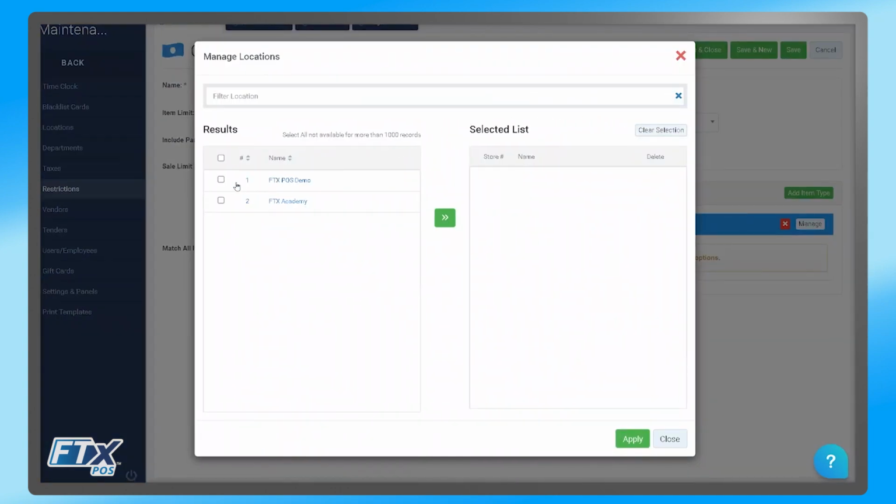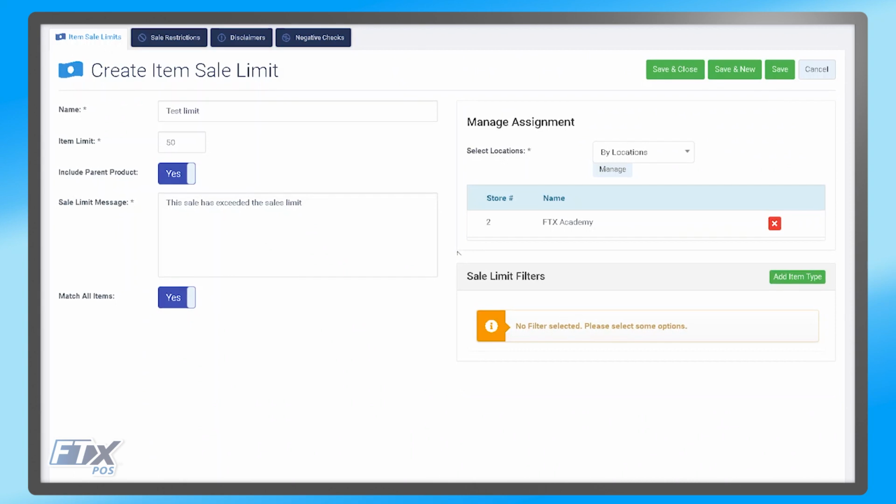You'll get a pop-up with a list of all of your stores, and you'll just highlight the stores that are going to receive the limit, move them over with the green button here, and then click Apply at the bottom right. After you do that, you will see the store that is selected right underneath the Manage button.